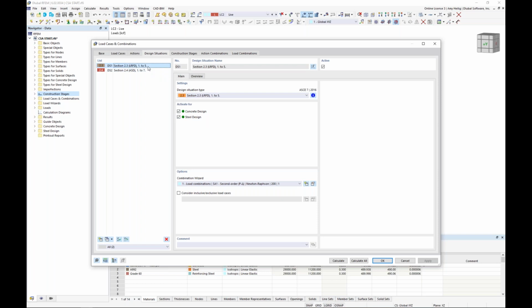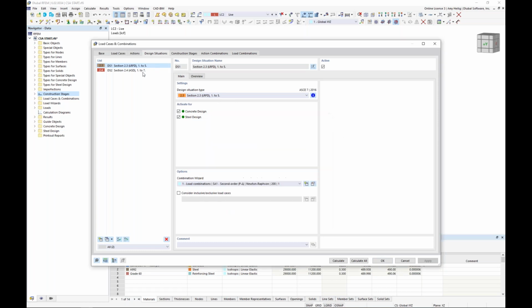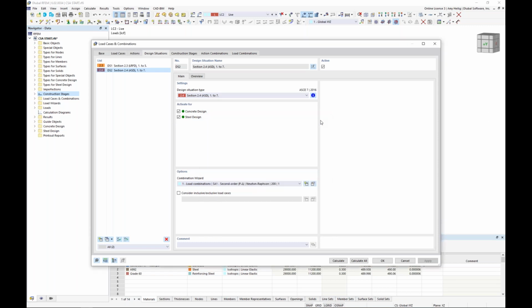The design situations essentially encompass all of our load combinations. So we have two of them here. We have our LRFD design situations from the ASCE 7. This is going to be all of our factored load combinations, again, directly from the standard. And we have a second design situation for ASD, or this is going to be our unfactored load combinations. And again, we can just reference here to see exactly what they look like according to the standard.